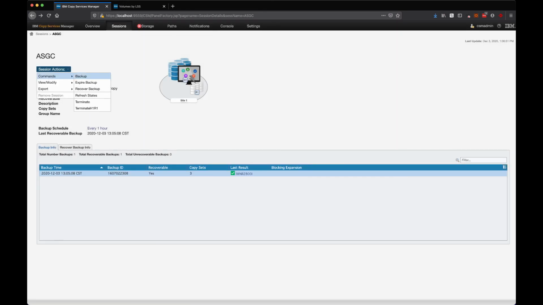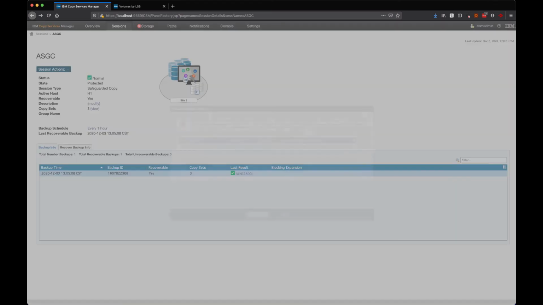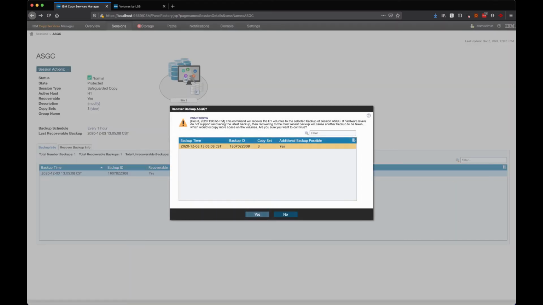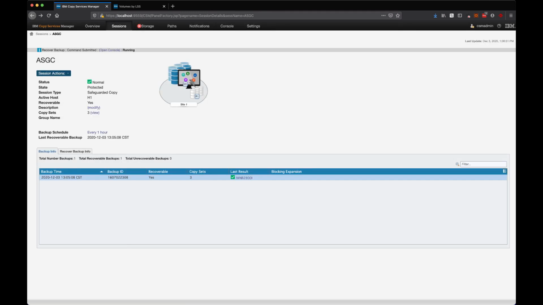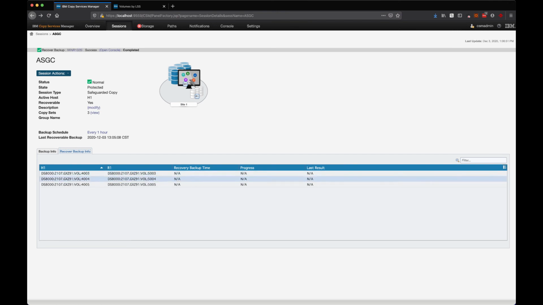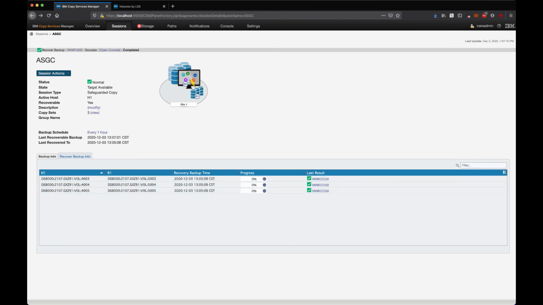But the other one I want to show you is the recover. So now I'm going to recover a backup. I'm going to select the backup to recover. Click yes. And it's going to go ahead and do the recovery of the backup, and you'll see that it will create those recovery relationships on the LSS 50 volumes that we had specified when we added the copy sets.